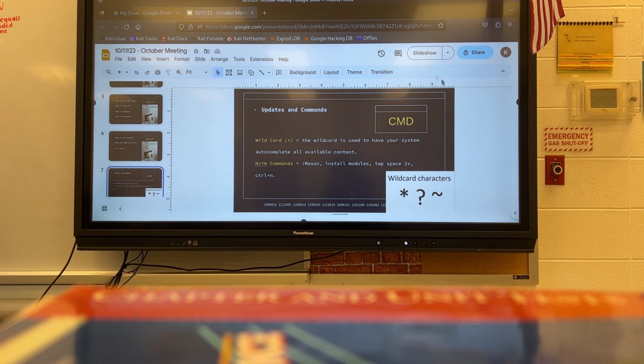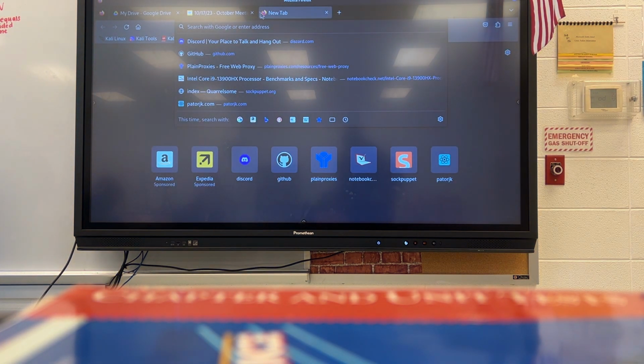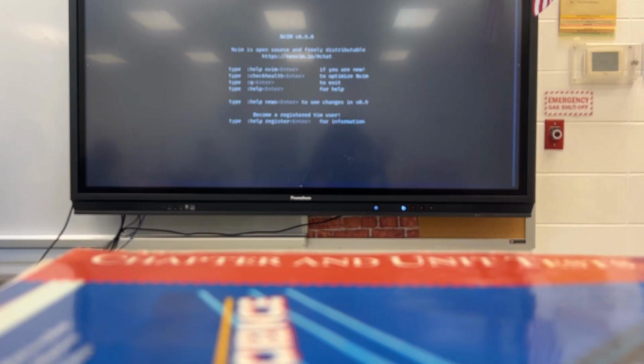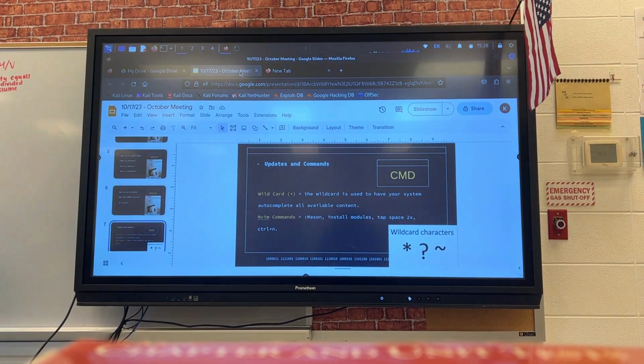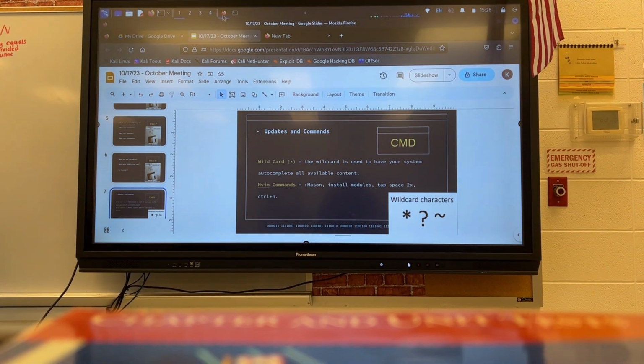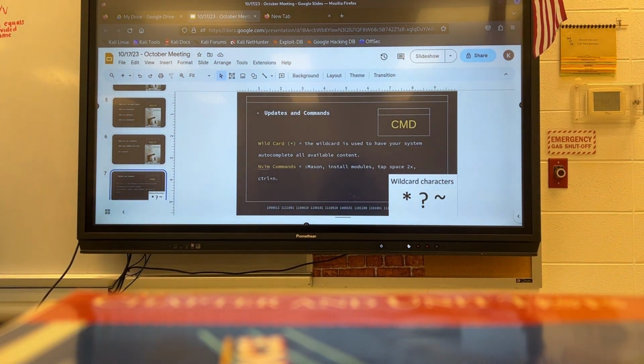Okay, another thing I want to talk about is the neovim commands. So everybody pull up neovim. And some commands we want to run on neovim to make sure that we have everything installed and it's updated is Mason. Everybody type in the terminal at the bottom, :Mason.